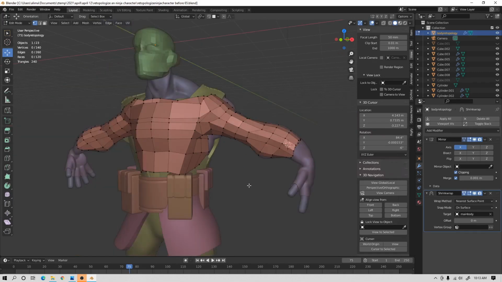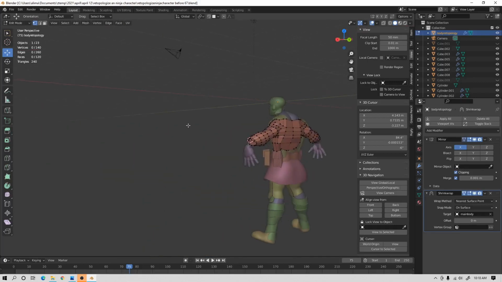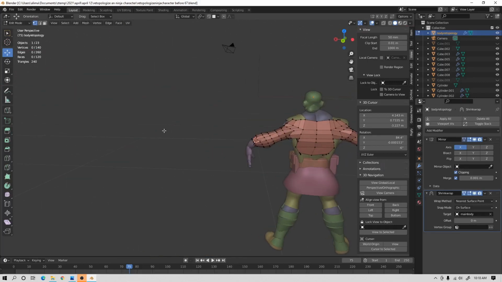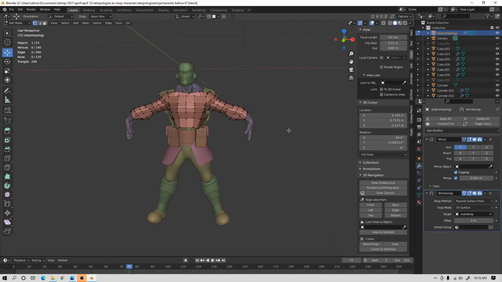I just rolled the middle mouse button to zoom back, hold the middle mouse button to take a look. I'm going to roll the mouse wheel back, holding the middle mouse button, taking a look at what we have. I'm going to hold shift as well as the middle mouse button to pan up.